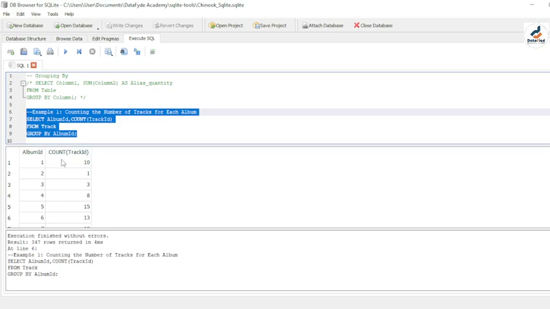You notice that for album ID 1, it is telling us that we have 10 tracks. For album ID 2, we have 1 track. For album ID 3, we have 3 tracks. So let's say we have an album that an artist releases, which is termed as album ID 1. Inside that album, we have 10 tracks. That's basically what we're trying to check: counting the number of tracks for each album. So for each album with these different IDs, we've seen the number of tracks that it possesses.